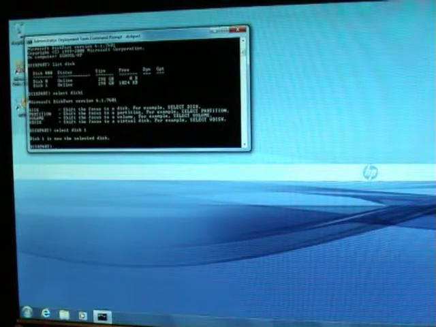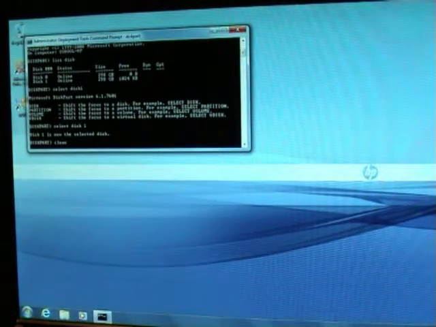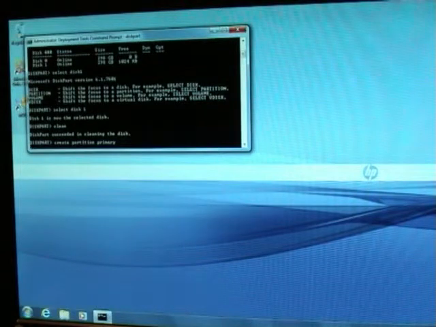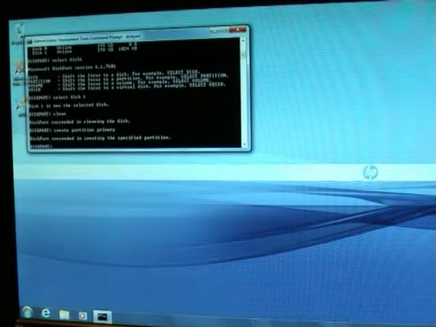Right, clean. Okay, and then I'm going to say create partition primary. Okay, that's successful. Select partition 1.